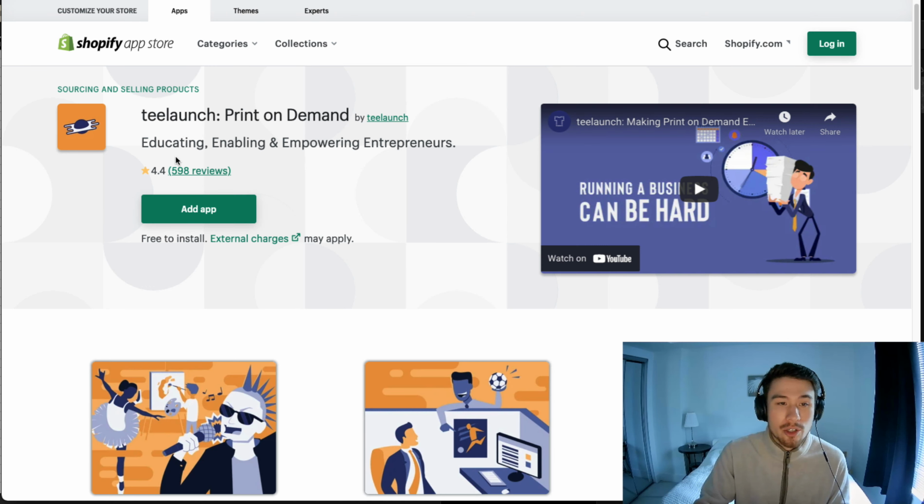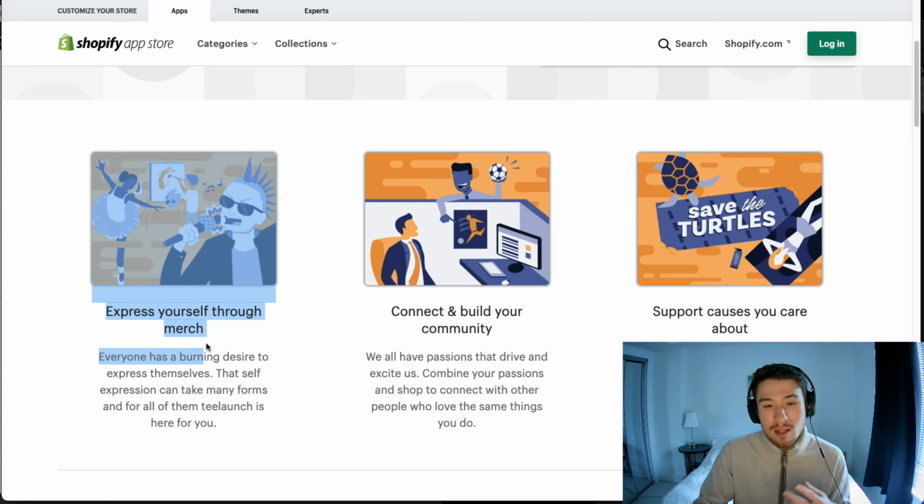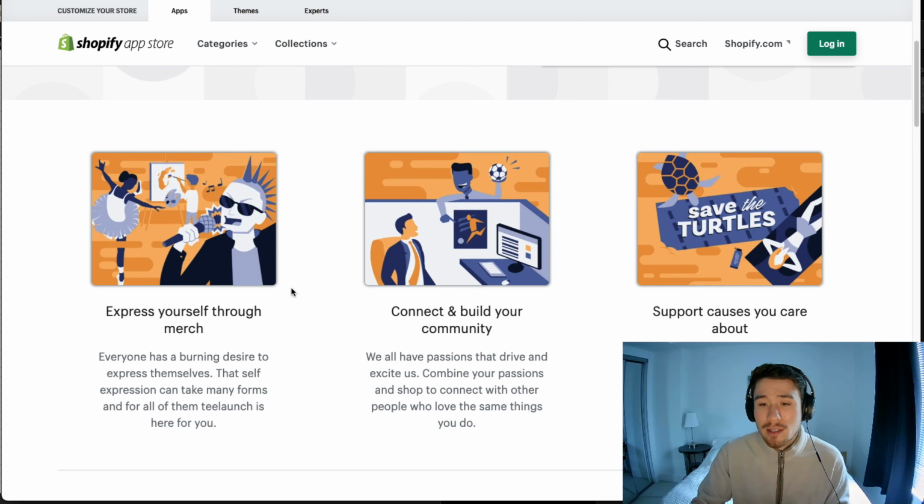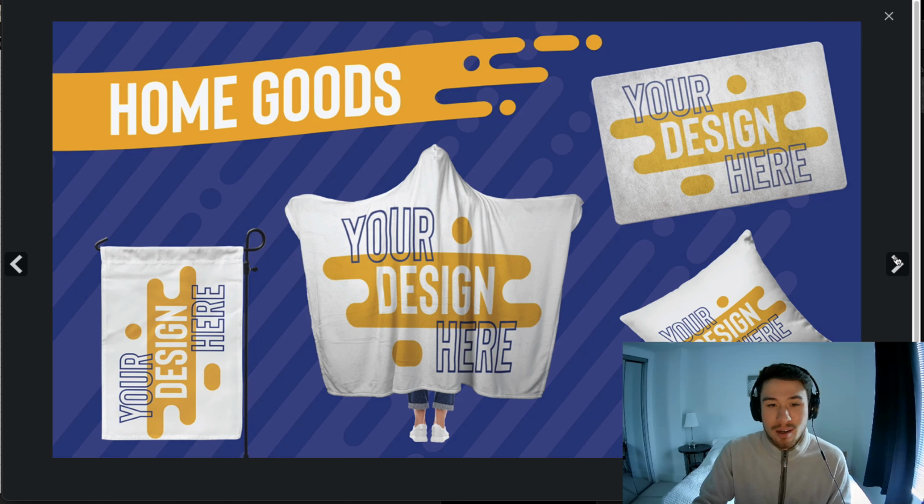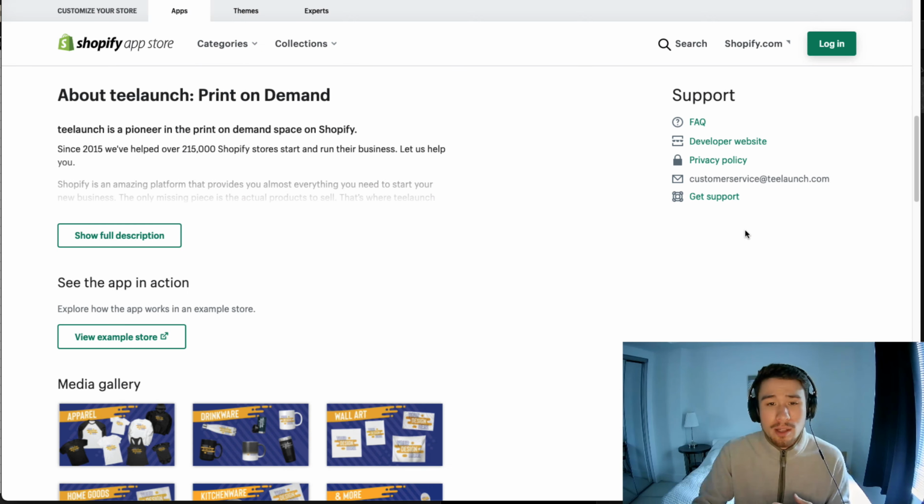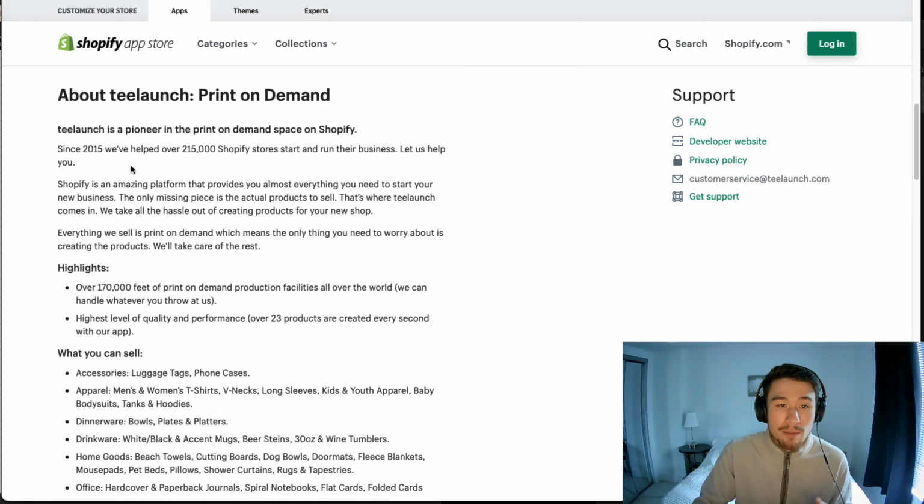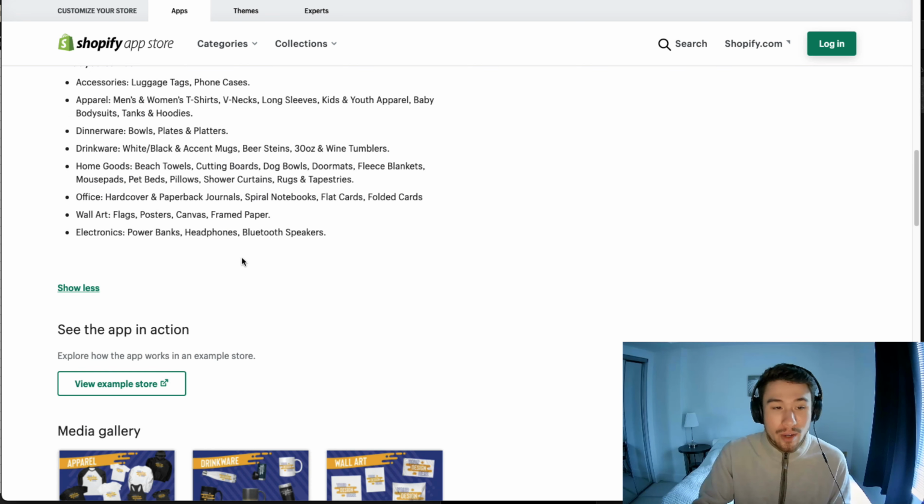The next one is T-Launch, over 600 reviews. Same thing, express yourself through your merchandise, and you can spread awareness of your brand and of your product. So from here, I'm not actually able to determine the number of items they have. They have over 250,000 Shopify stores, which is a lot. And so they have products created every 23 seconds.